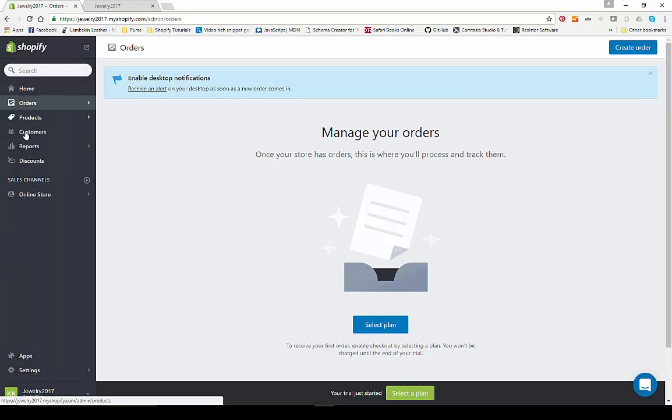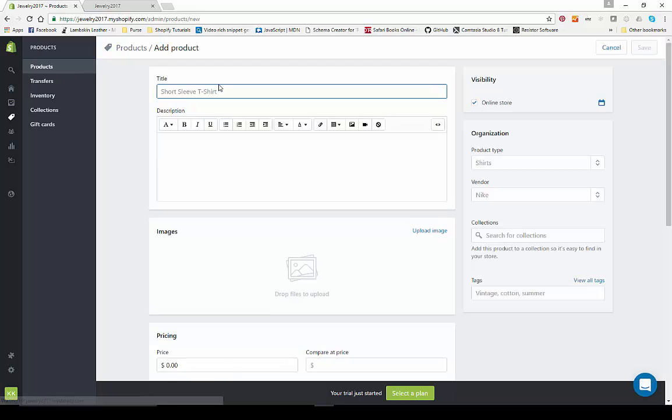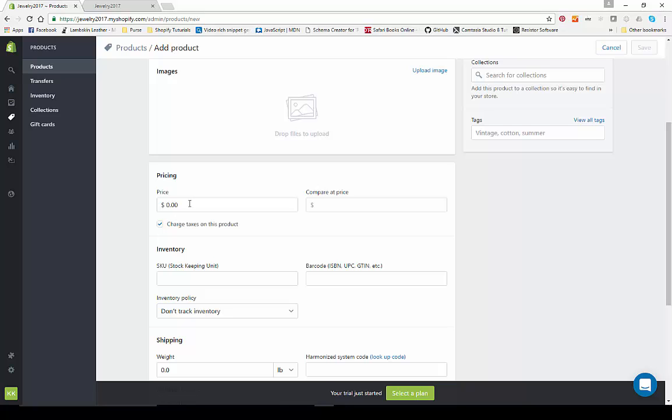Let's go back through here, and then this is your products. This is where you're going to add your products and collections. Let's just go ahead and add a product very quickly just to see that process. So basically all you need is a title. You don't have to have a description, but an image would be great. So ideally you're going to have a title, a description, an image, and a price. Those are your bare minimums to create a product.